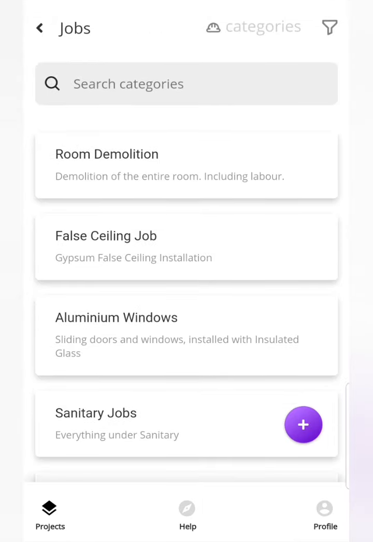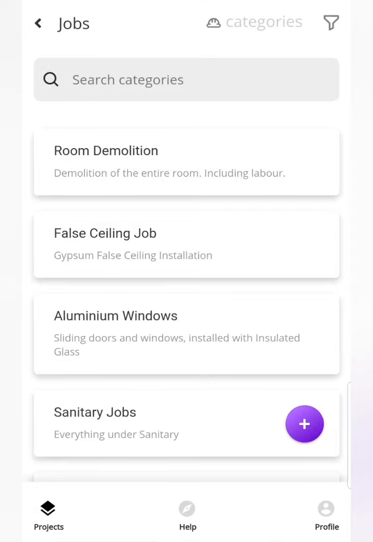Second and the most important feature is that you will be able to add and fetch these jobs directly into your estimates when you create one. So let's go inside this room demolition job for now.